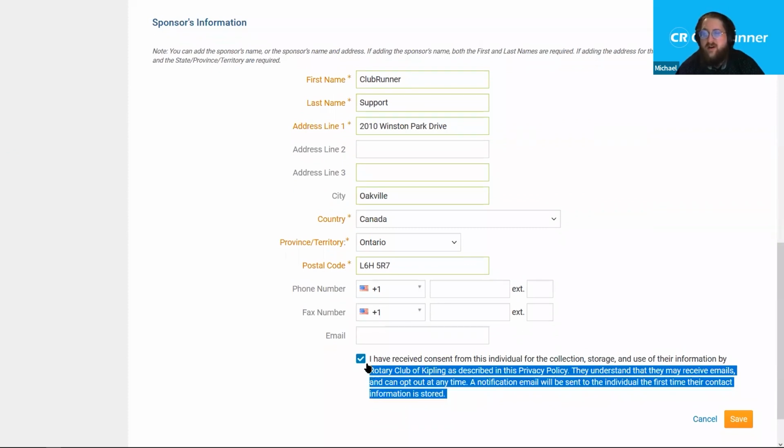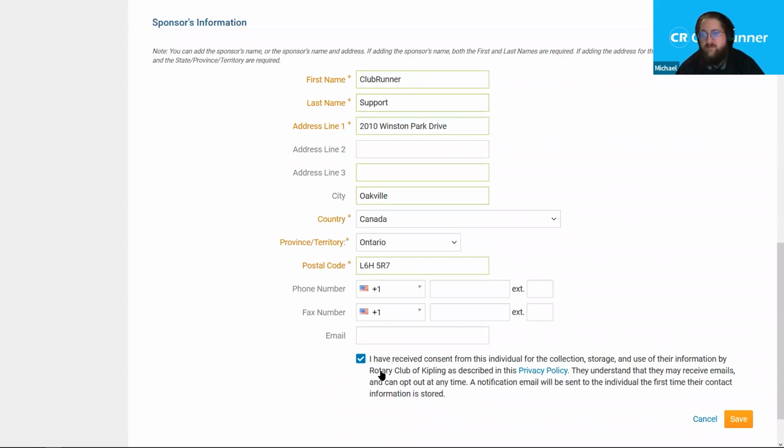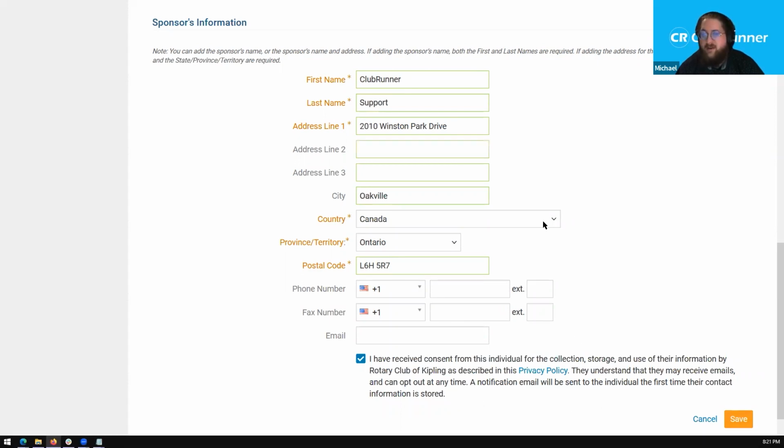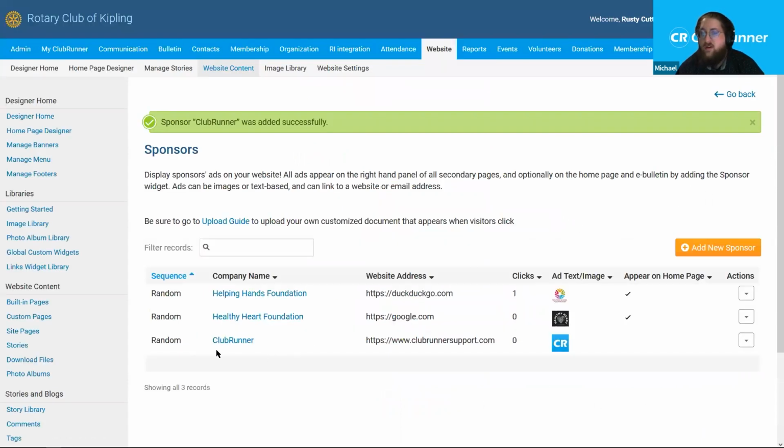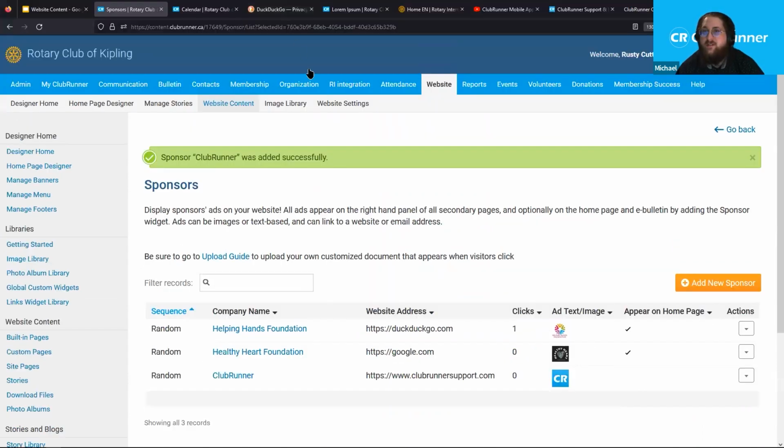And then of course, at the very bottom is the very same consent option that is required. So just make sure that you do have consent from the organization to store their data within Club Runner. And once that's done, we can go ahead and click save. And now the new Club Runner sponsor has been added to our website.